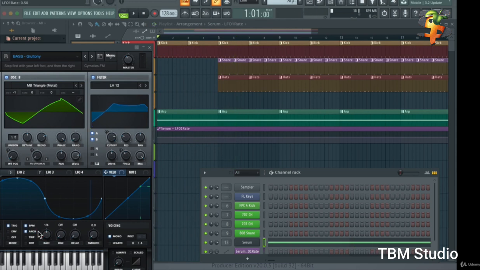So I want something like that. I can either record this with my MIDI keyboard and link it to that, press record, and then you can create the automation by recording it with your MIDI keyboard. So let's try that out.